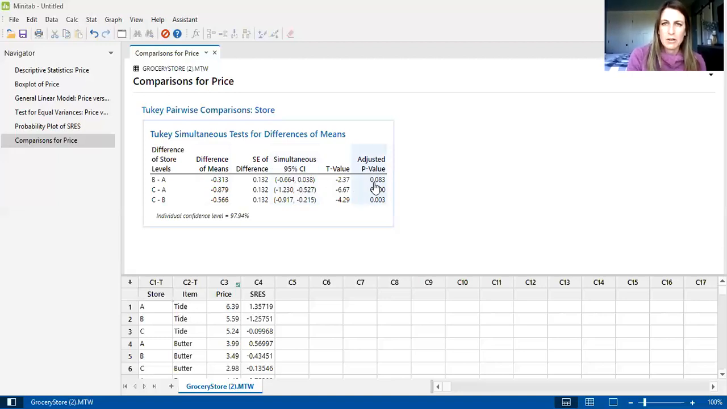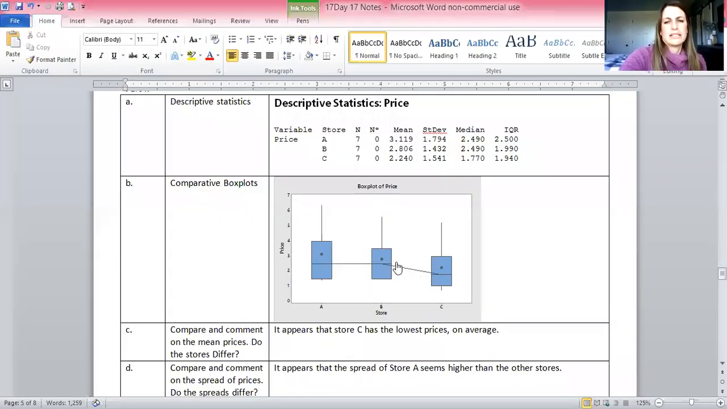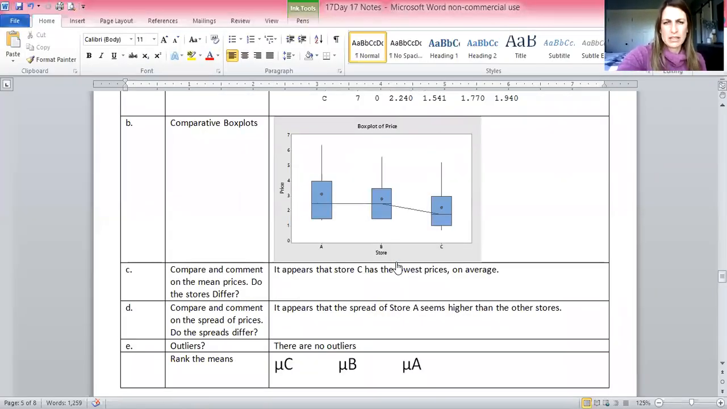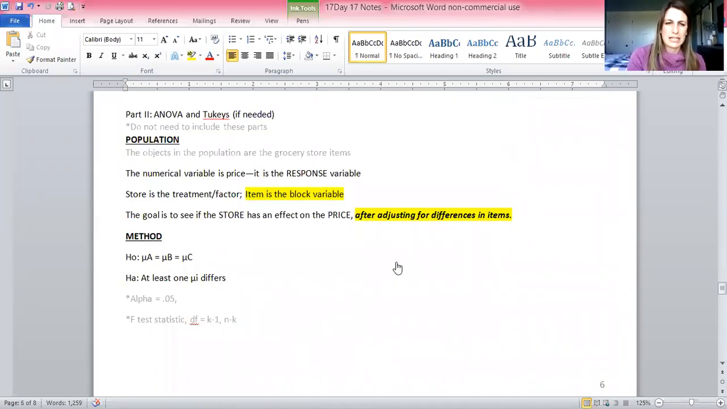So I'm going to go back to the write-up here, like the typed notes, so we can see what the write-up looks like. So remember, this is the first part, which I think we probably all have by now. Remember, this is a shorter test process. I'm going to talk about my variable, which is price. My factor is the store. My block variable is the item. I'm going to include that here.